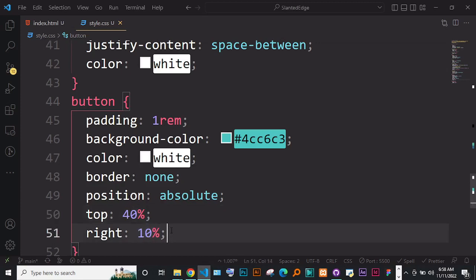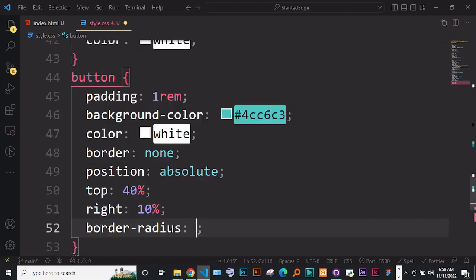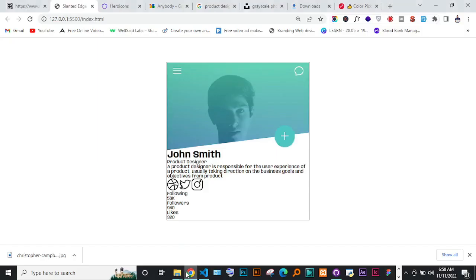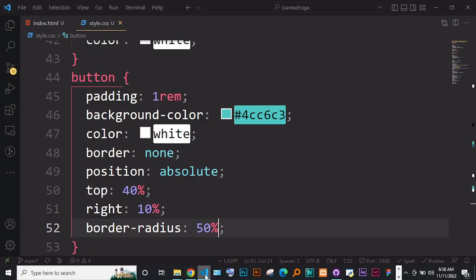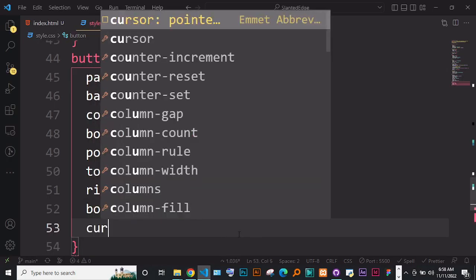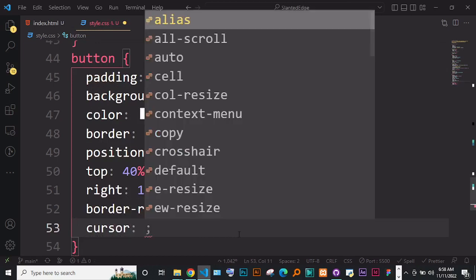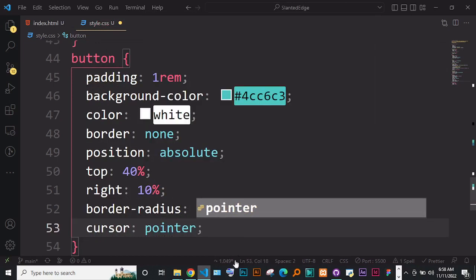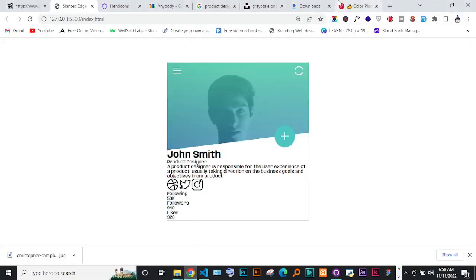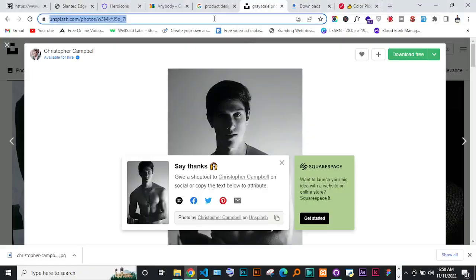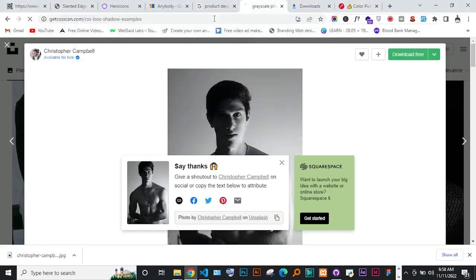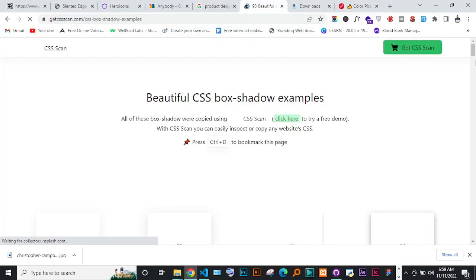And then I'm also going to give it border radius 50%. Okay. Wow. So now it is actually in the right place. I can even go ahead and give it cursor pointer, and let's also give it some sort of box shadow to give it some nice feel.